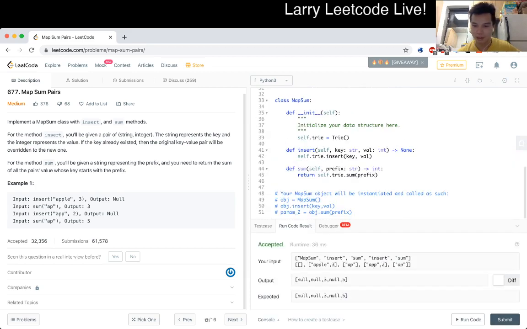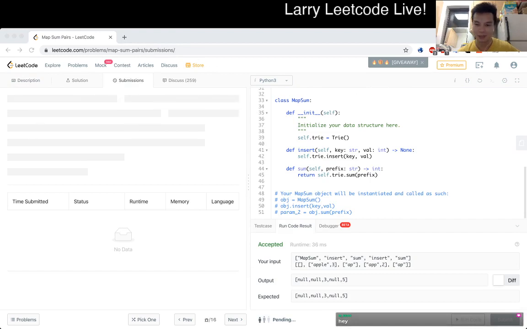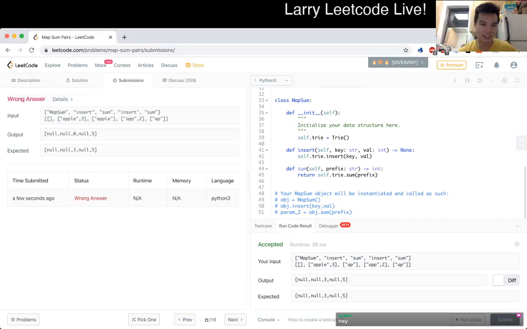Okay, looks good on the input, so I'm going to just submit it, because right now I'm feeling a little bit YOLO. Oh, no. Maybe I misread the problem though.